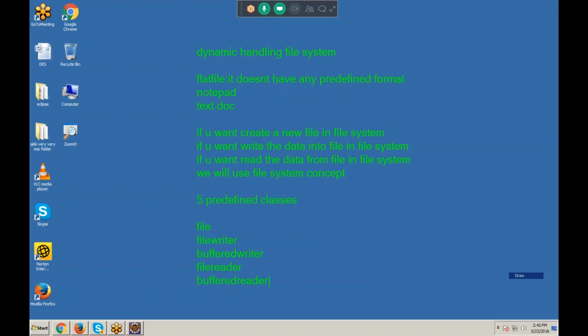So using these 5 predefined classes, we can create a new file in file system, write the data into the file system, and get the data from the file system. We will use the file system concept. For that, we are using 5 predefined classes: File, File Writer, Buffered Writer, File Reader, Buffered Reader. File is used to create a new file in file system.